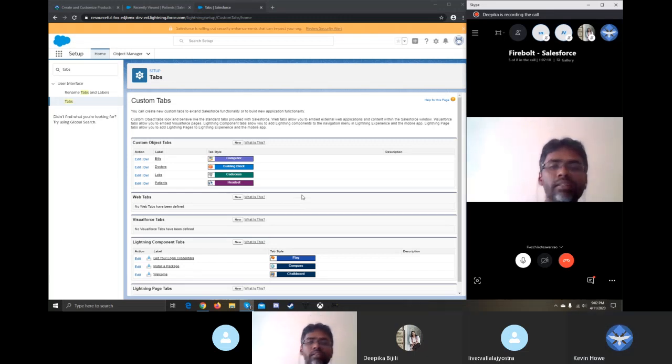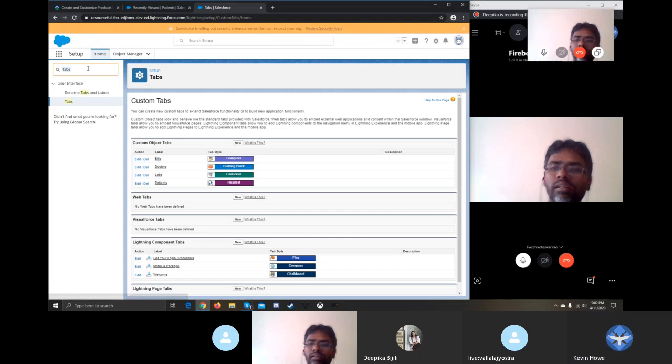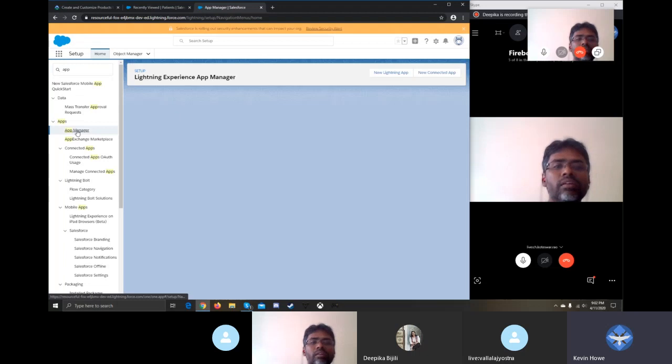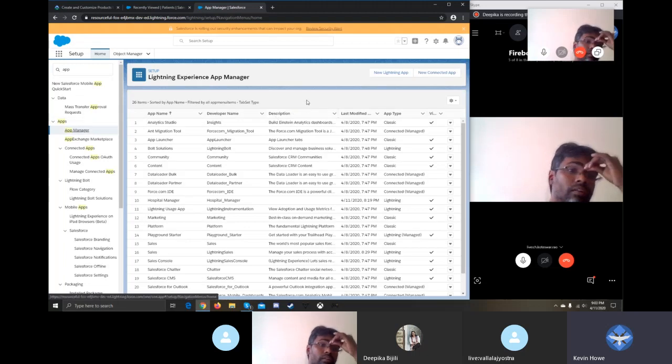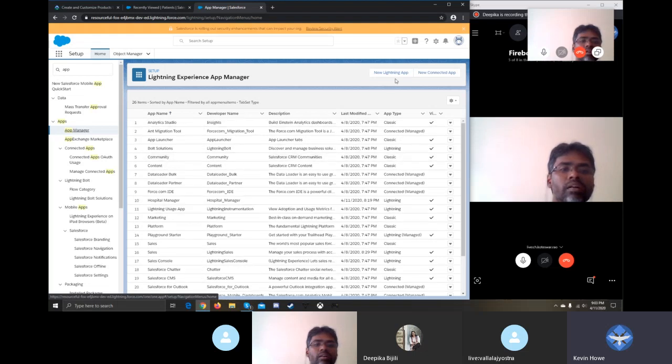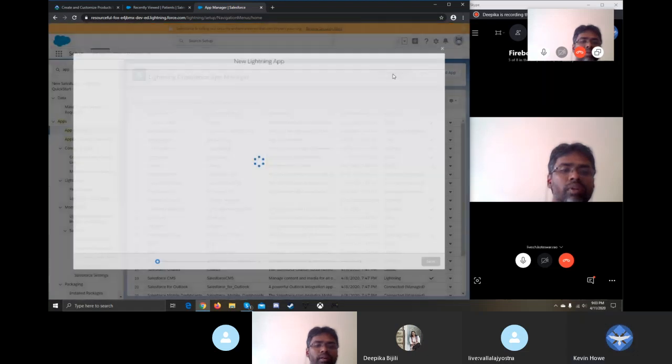So you have the custom tabs set up? Yes. Okay. Then, once we have the tabs ready, we can go to App. Just type in the quick find. There's something called the App Manager. We're doing all the app things. It gives us a giant list of apps. What you'll want to do is try to create a new Lightning app.